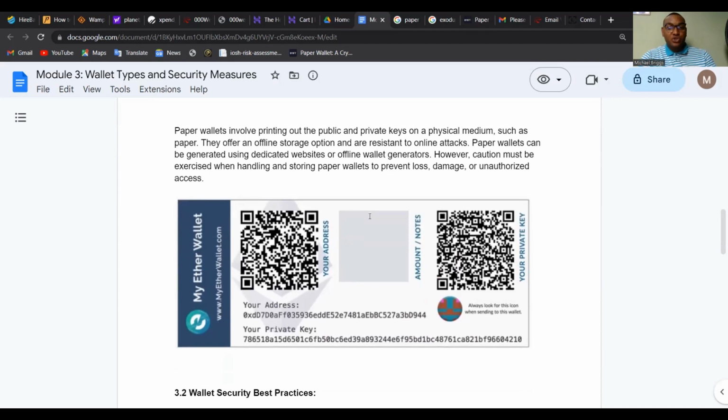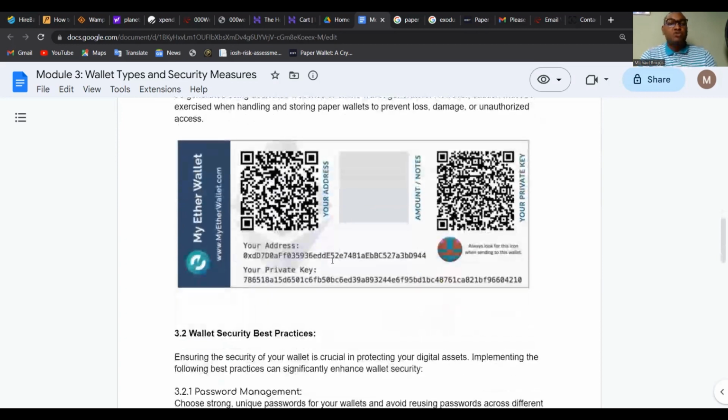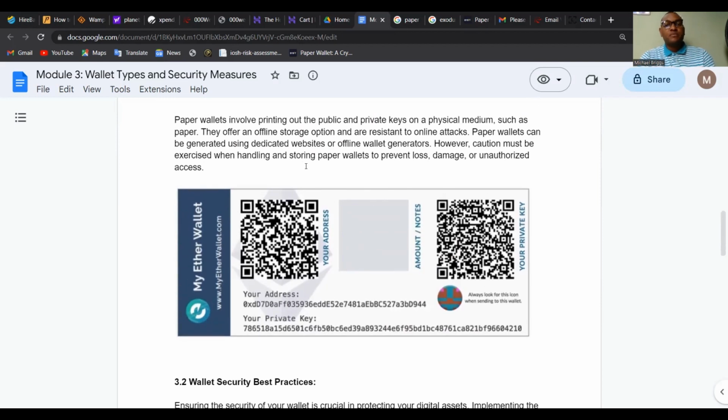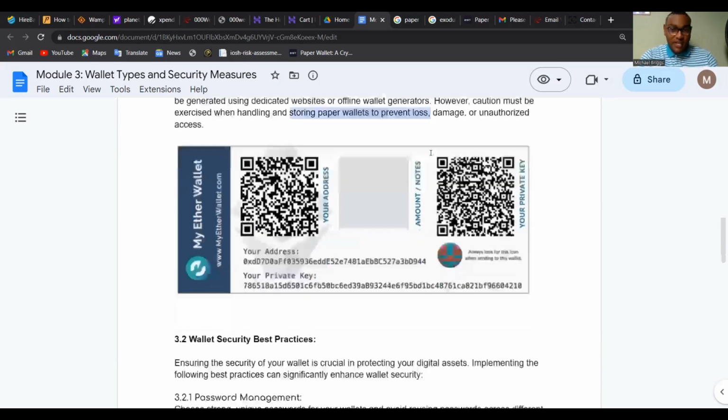So if you would not want to go through the stress of generating this QR code, or if you're afraid, oh, it's still online, I'm generating this, there could be some sort of vulnerability, you could actually choose to write it down yourself on paper. However, the way you store that paper can determine if you're actually going to eventually lose that wallet or not, okay?